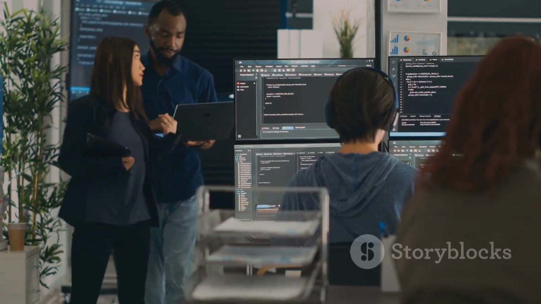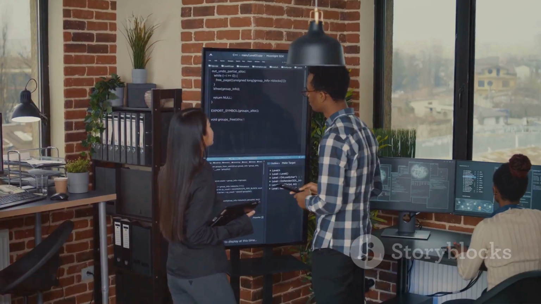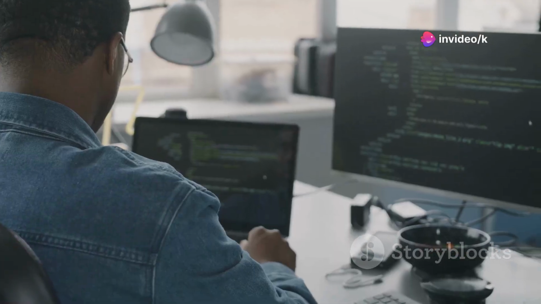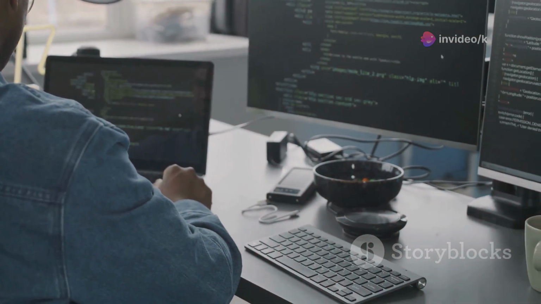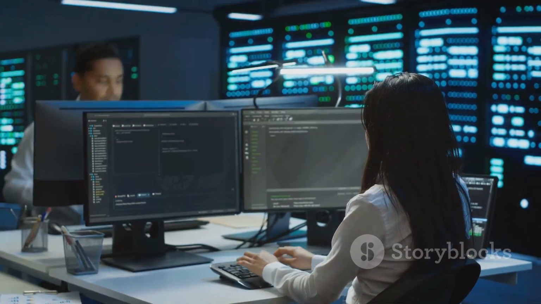So, those are the top 10 common mistakes in software development and how to avoid them. By understanding these pitfalls and implementing the solutions we've discussed, you'll be well on your way to writing cleaner, more efficient, and error-free code. Remember, software development is a journey of continuous learning and improvement.